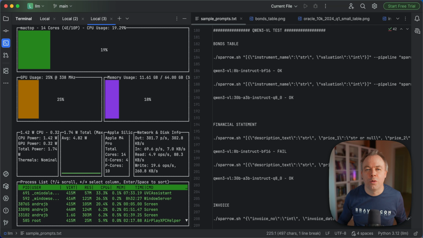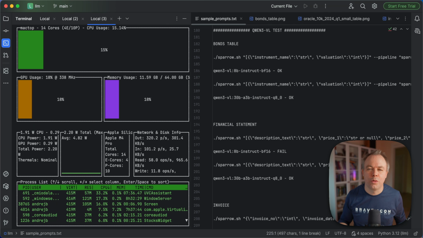I'm running it on my local Mac Mini M4 Pro machine with 64 gigabytes of RAM, and these two models, based on my tests, were the largest models I could use on this 64 gigabyte machine.